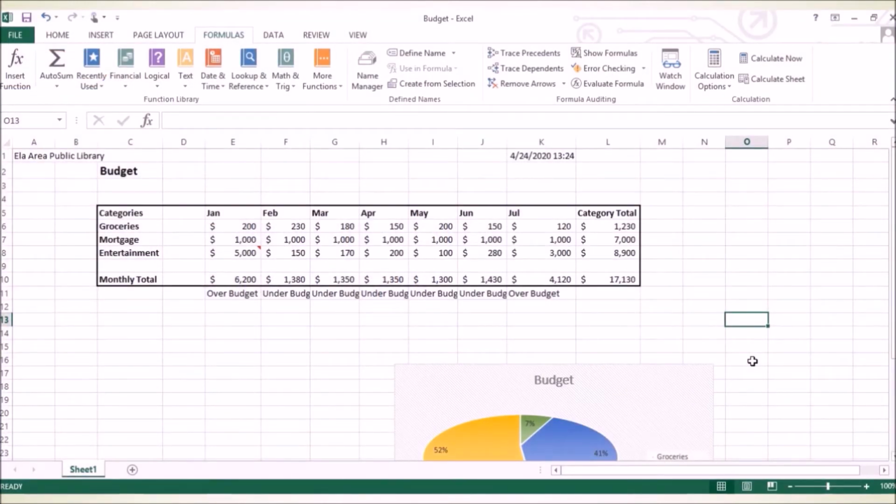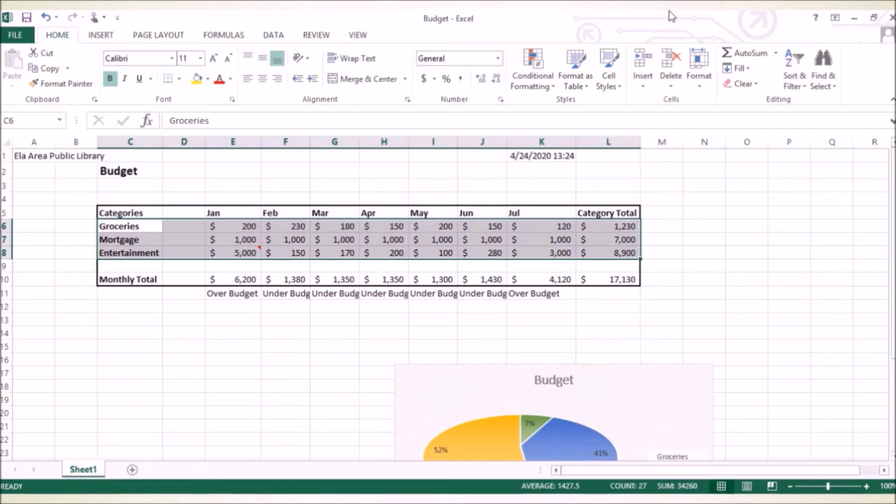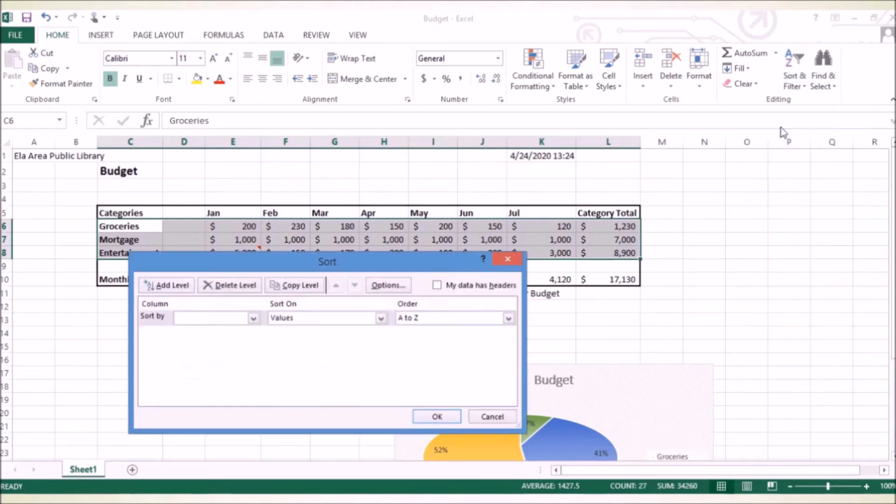We're now going to resort the categories in our budget table based on the results of column L. So first, we need to highlight all of our categories and all the totals that correspond to those categories. Then we're going to resort by column L, or category total, and we're going to resort from the largest total to the smallest. So from there, we need to click the Home tab, and then on the right of the ribbon, we'll click the Sort and Filter command, and from the list that appears, we will select Custom Sort.